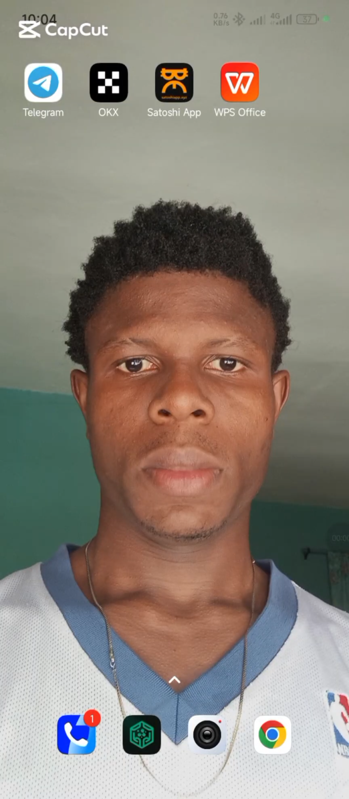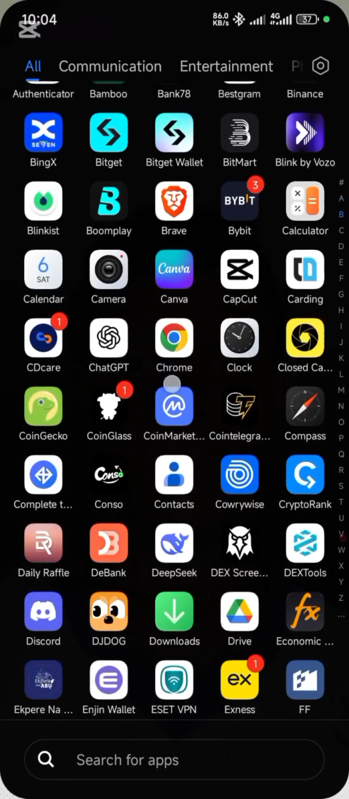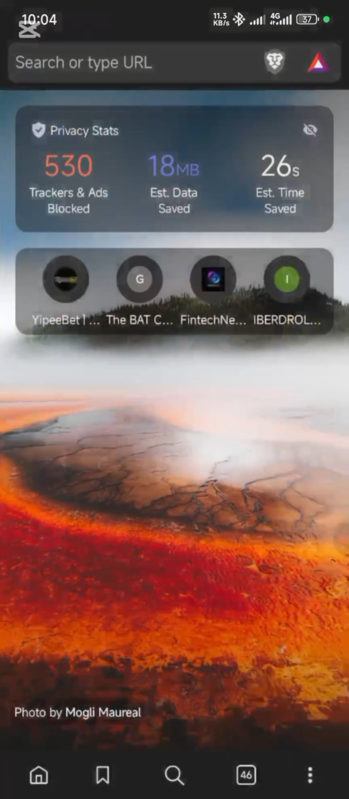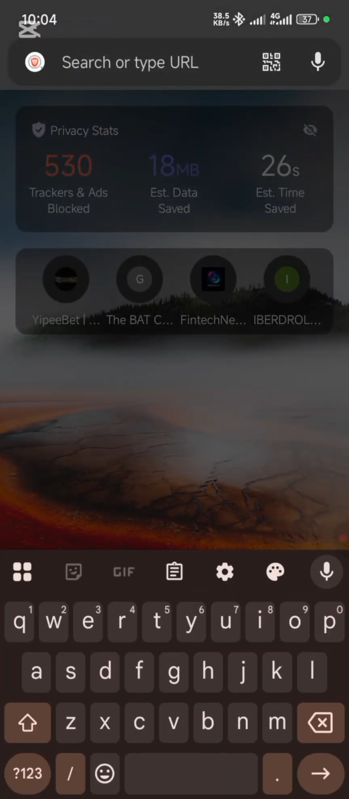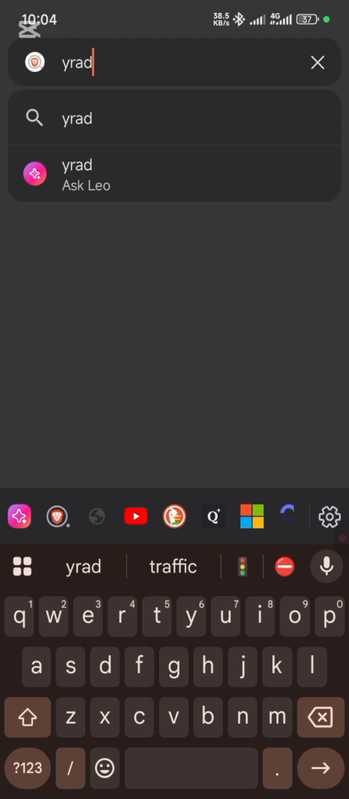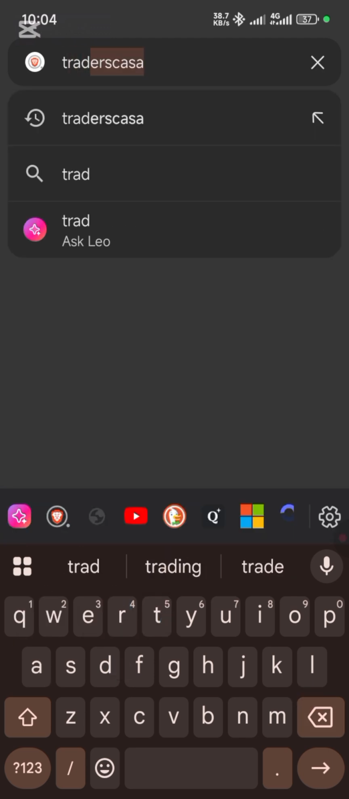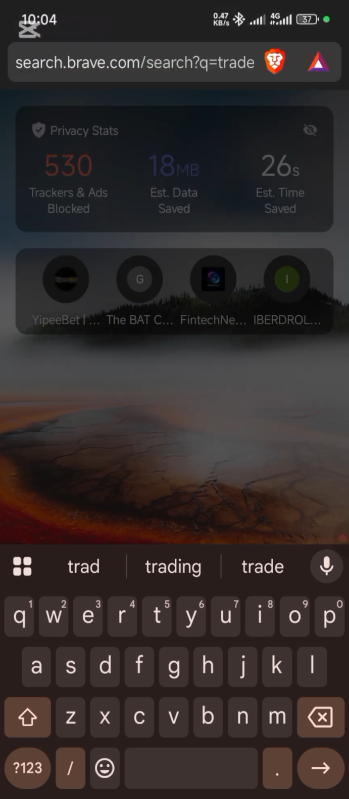Yeah, I'm going to show you how to use Trader Cash to backtest your trading with your phone. First of all, go to your browser. I'm going to be using Brave browser for this. Trader Cash. Traders Cash.